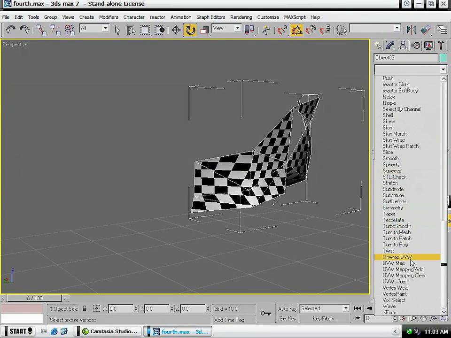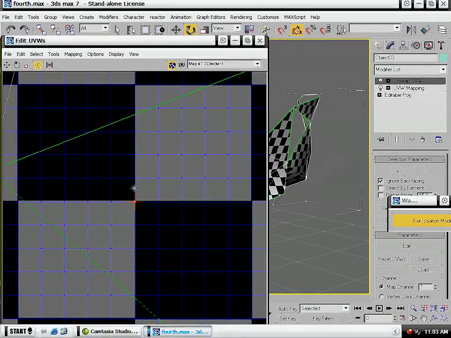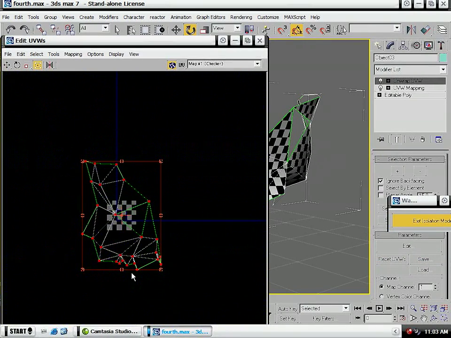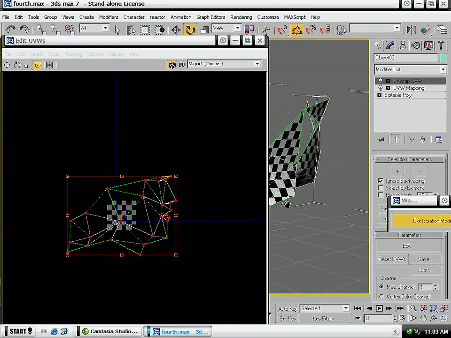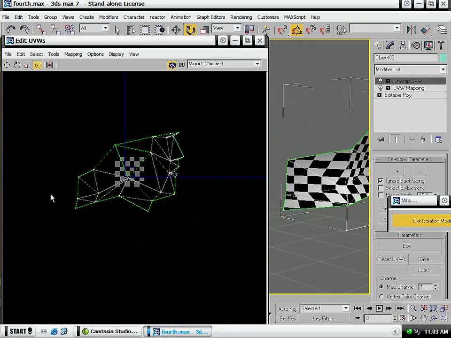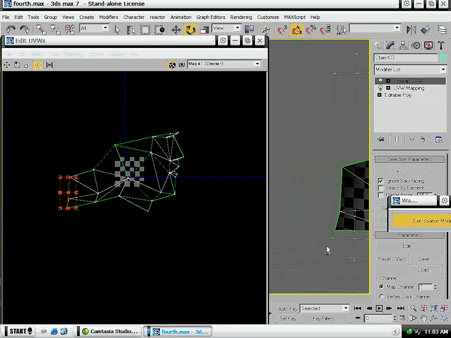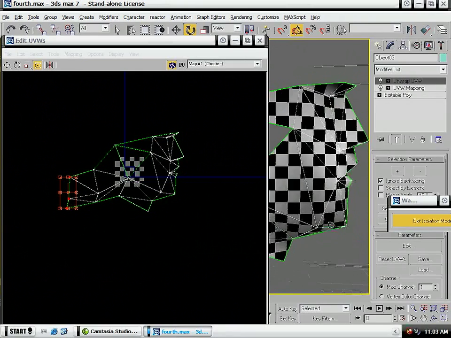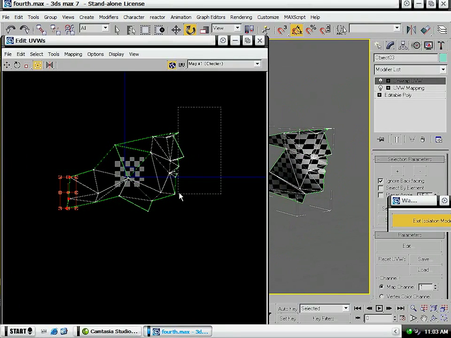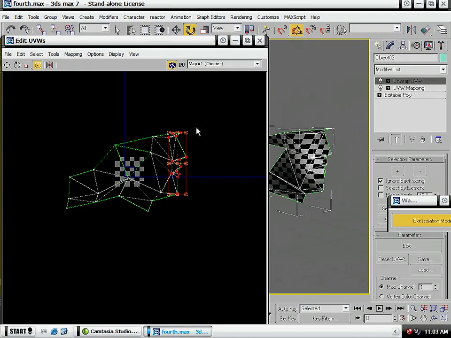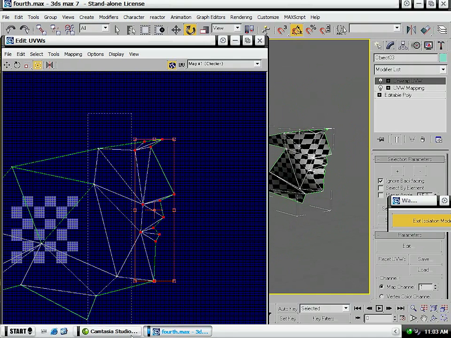you would go back to your Unwrap UVW, edit. Now this is huge, but we'll deal with it. This is just to give you the idea. Now you want to pull out these vertices a little bit. Okay, now that's square. And you want to pull out all these vertices a little bit.